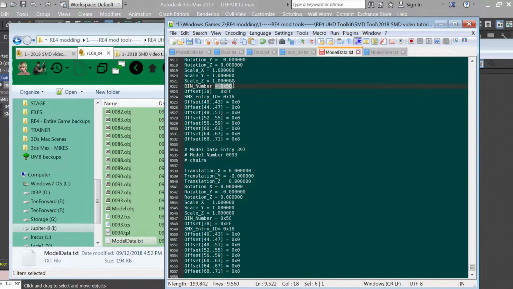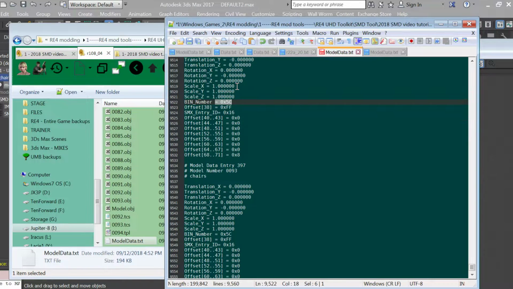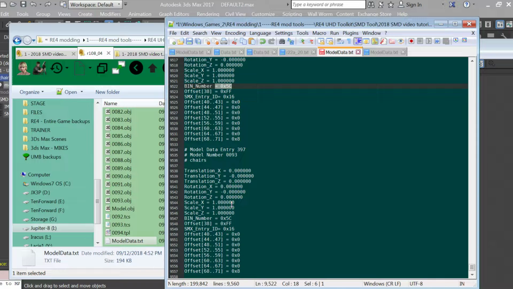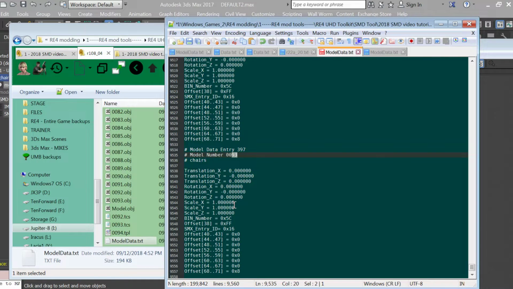And we know that the last model, 90. Actually, no, I don't want to assume that. 93. Let's look again. 5D. That's one up from 5C, so we just change that. The bin number is the model number. We're going to put it right where it belongs.